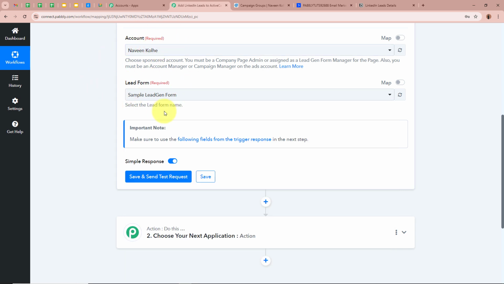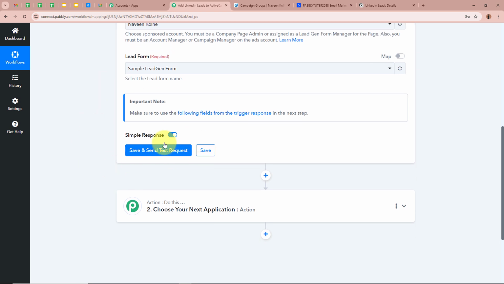As I've selected the account and the lead form, it says right over here save and send test request. When we click on the save and send test request button, the last lead that has been generated with the help of this form is going to be captured in our response right over here. So before clicking on this button, we are going to generate a test lead with the help of this form, and we're going to check whether Pabbly Connect captures the response of the test lead or not.